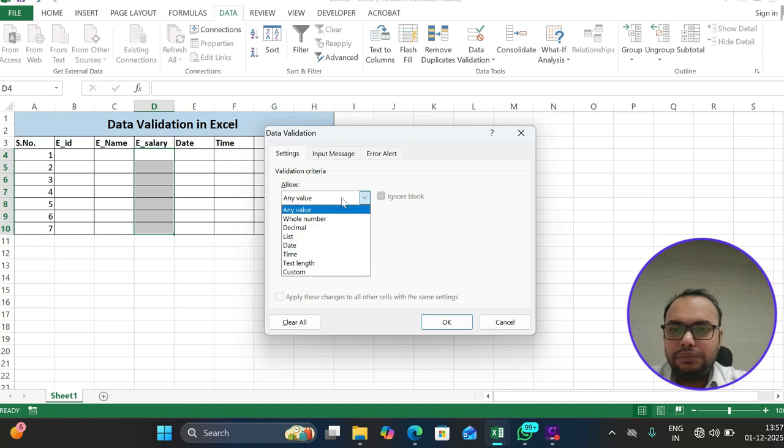Like you can see, by default it is coming as any value. Right. Excel में आप कुछ भी लिख सकते हैं by default. It can be number, text, decimal value, any specific one. So by default any value. But here we're going to set the criteria. Which kinds of criteria are we going to set?